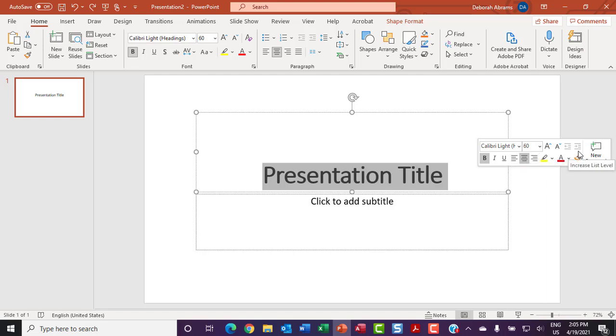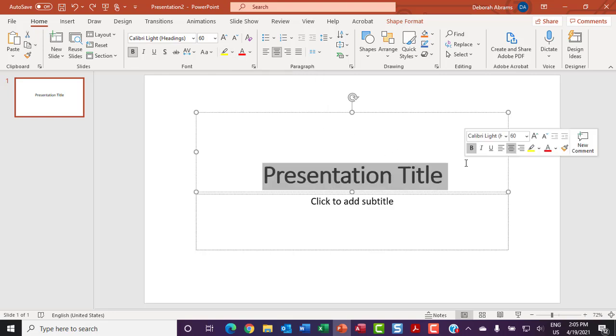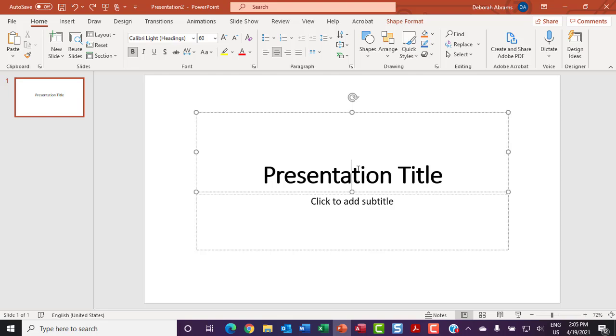You can either do it here or you can come up and do it here. It's the same exact thing. It's just that Microsoft gives you that ability to do it immediately where you are instead of wasting the time of moving your mouse up to the top. Either way is perfectly fine.